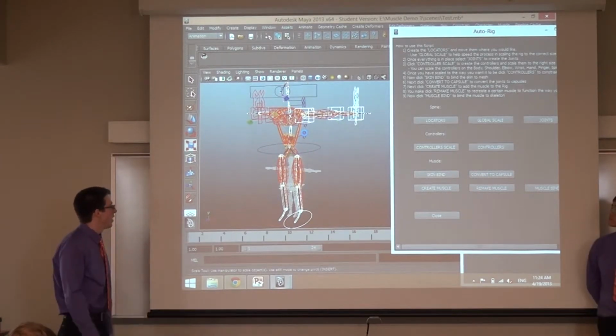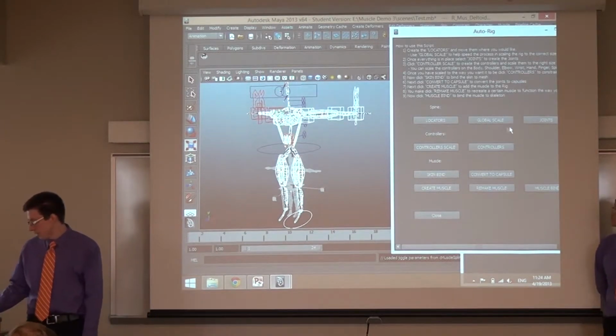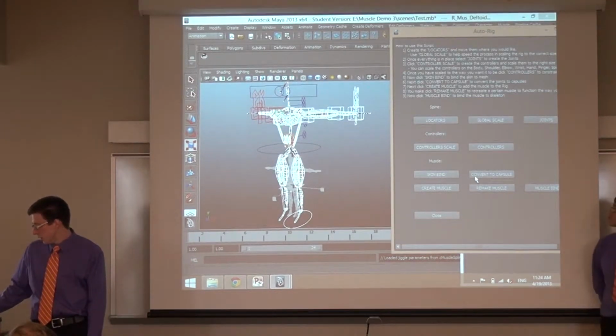Now this is where most of our waiting time is, depending on the speed of your computer, just waiting for it to make all these calculations for you.